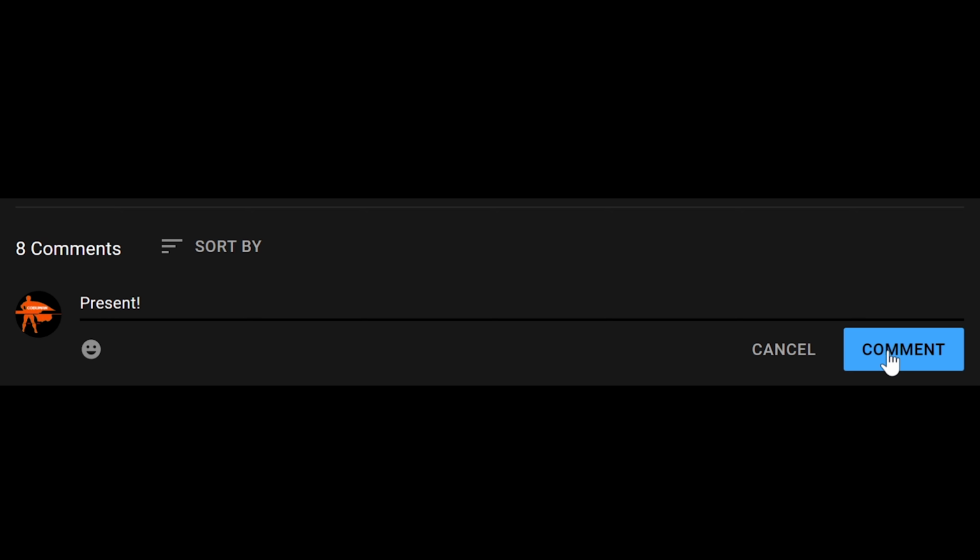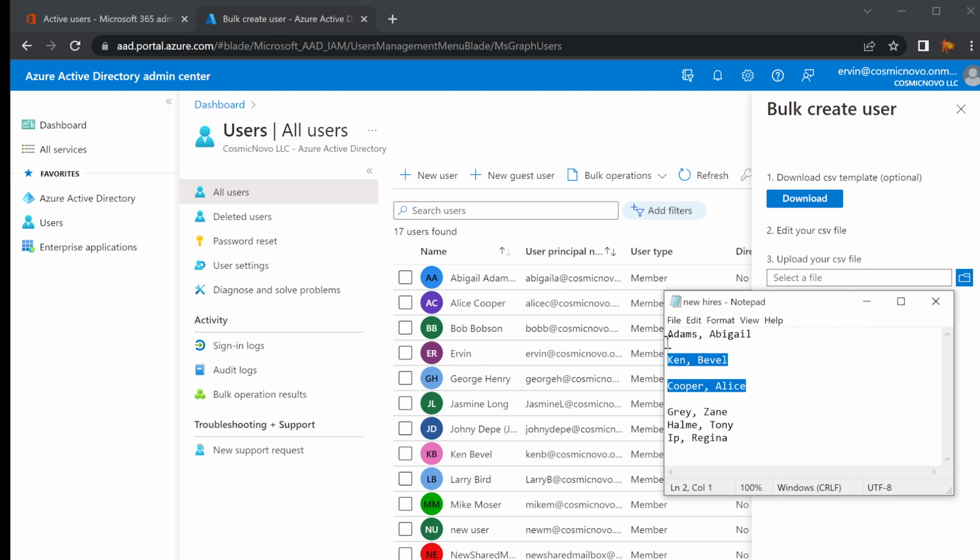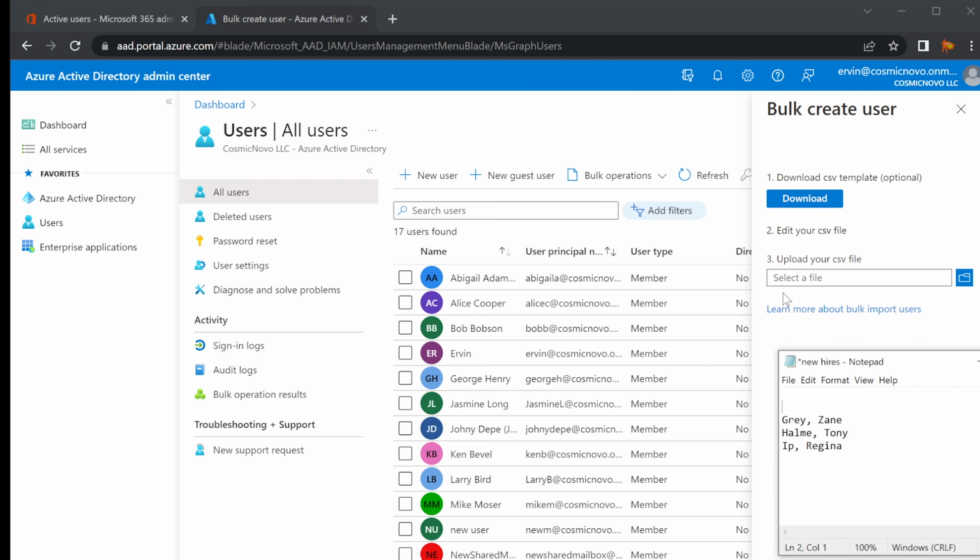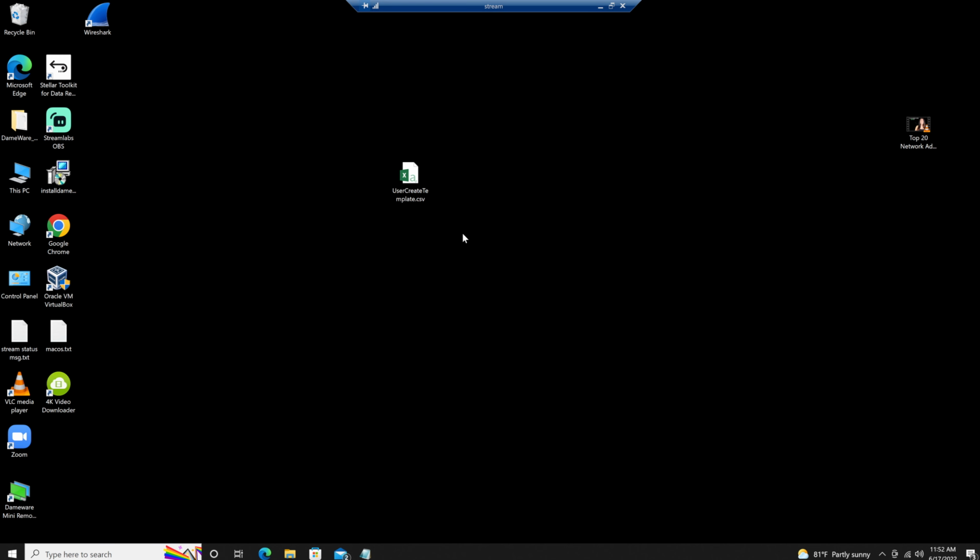Last time, here is our notepad. We added these 3 using a CSV file through Microsoft 365 Admin Center. Now we're going to do it through Azure Active Directory. Since we've already added these 3, we're going to delete them, and then we're going to add these other 3. Just like we did last time, we're going to download the CSV template.